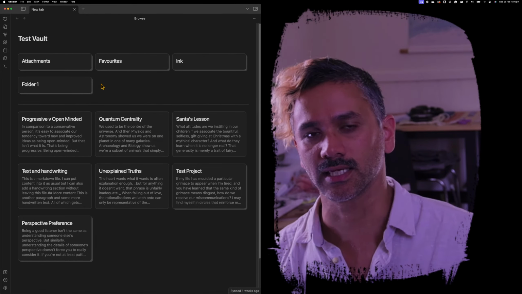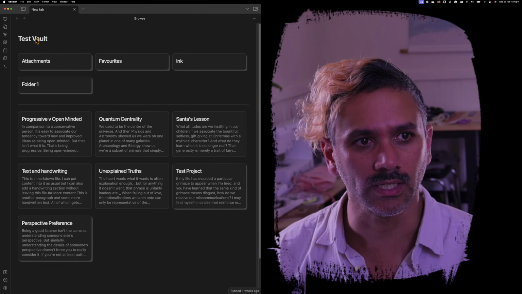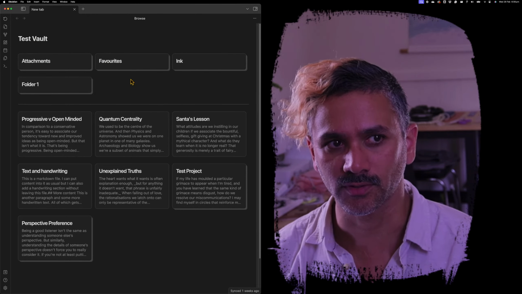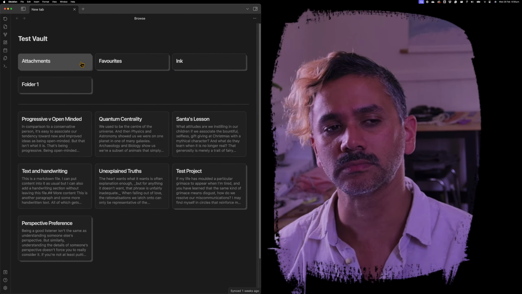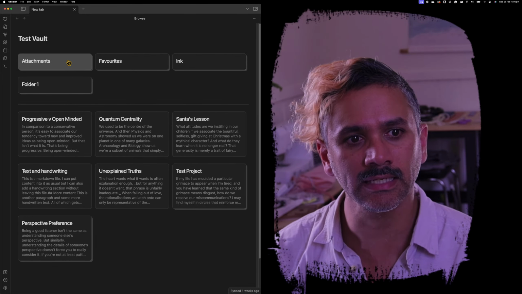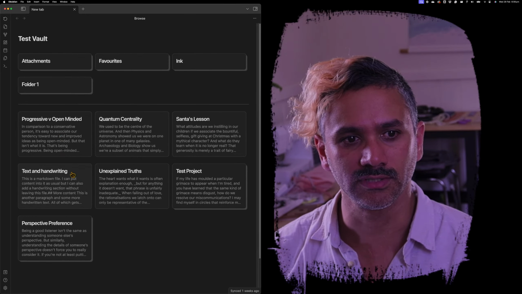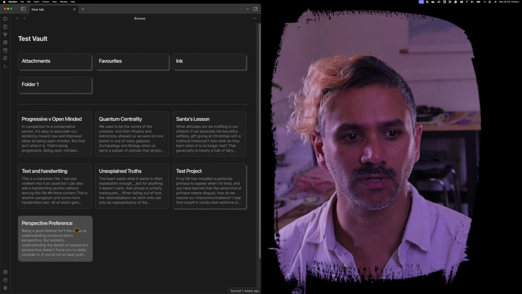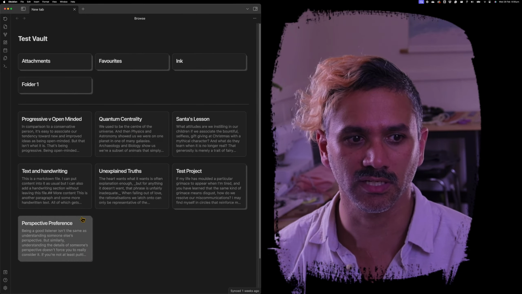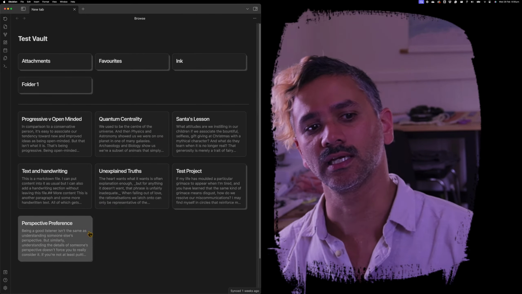None of this styling is final, but we've got the test vault at the top. We've got folders at the top as well. They might move, but they're in a separate segment. And then you've got files down here. None of them are categorized, but you'll see this one has a bit of a shadow, just like these other folders, because it's actually a folder in and of itself.